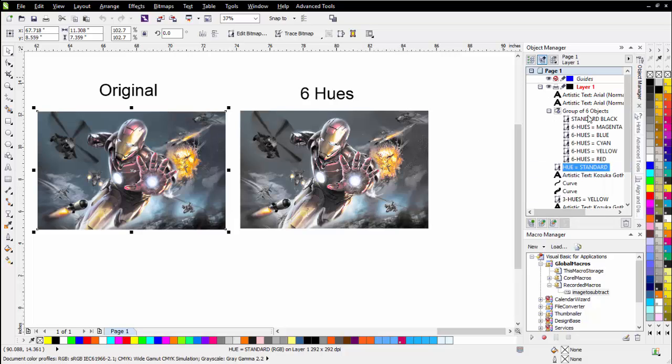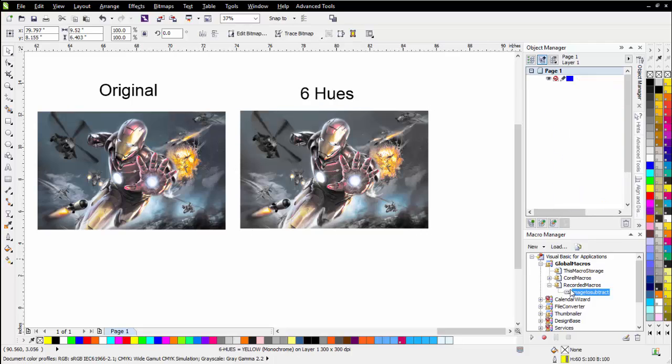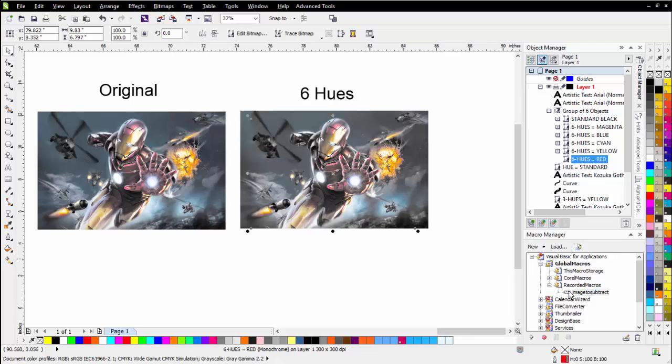Actually, go to my separations here. I can go to my black, go back to my Image to Subtract macro, double-click that. Do the same thing for the magenta. Do the same thing for the blue, the cyan. Go ahead and double click this for the yellow. Go ahead and double click this for the red.